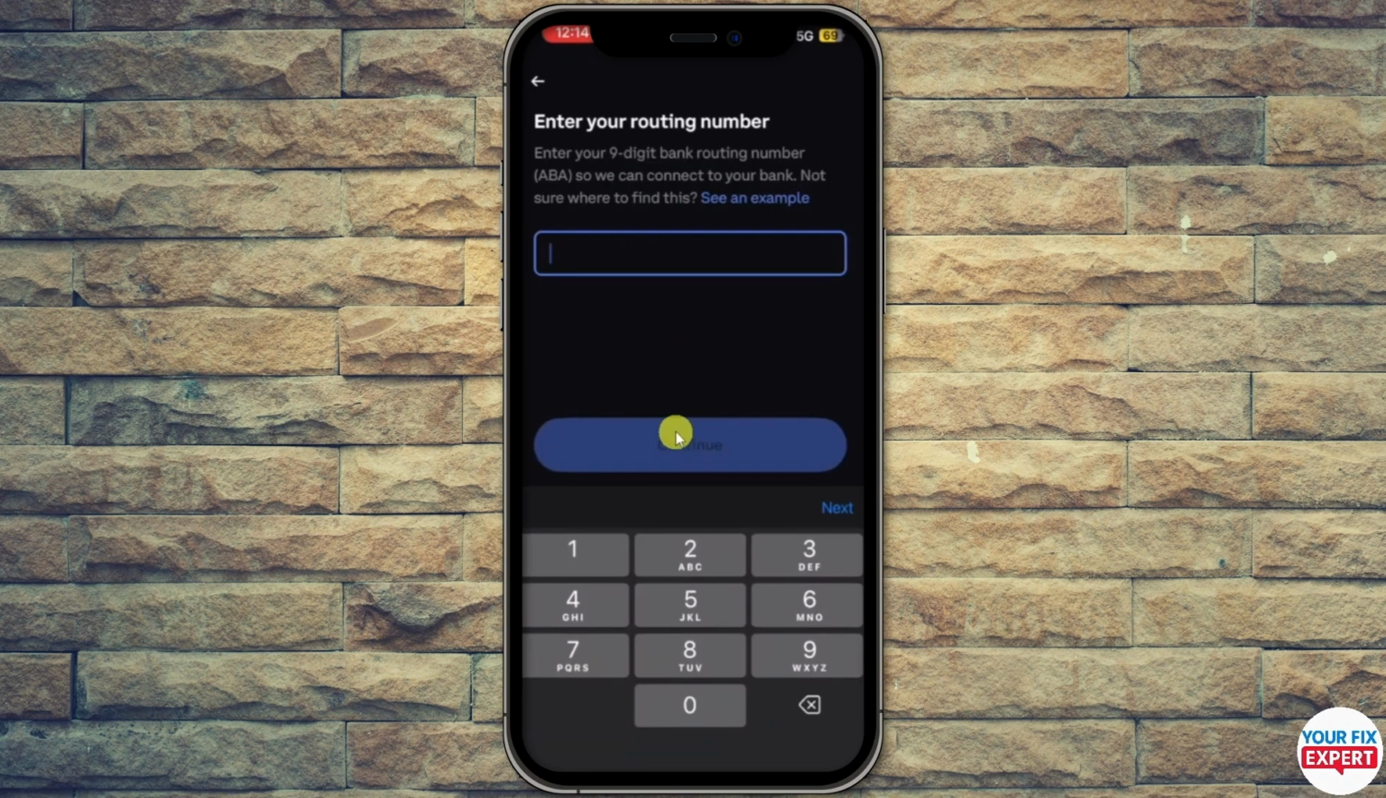And once you click on continue, you will be able to do wire transfer through your Coinbase app. So that is a simple and easy process of how you can do it.